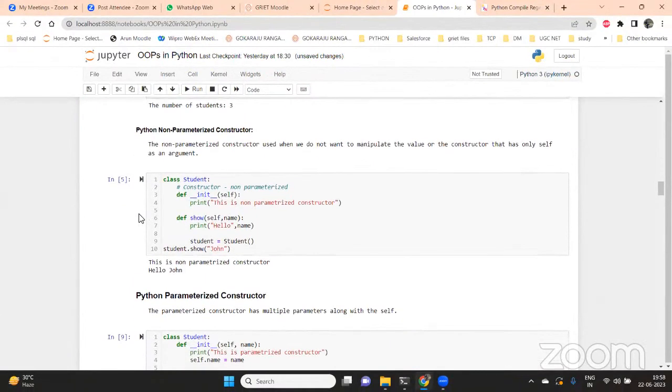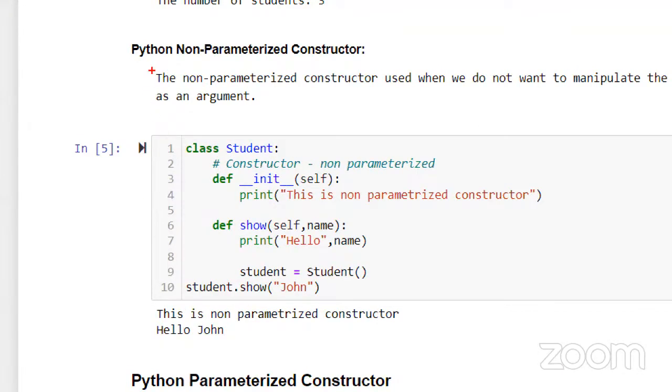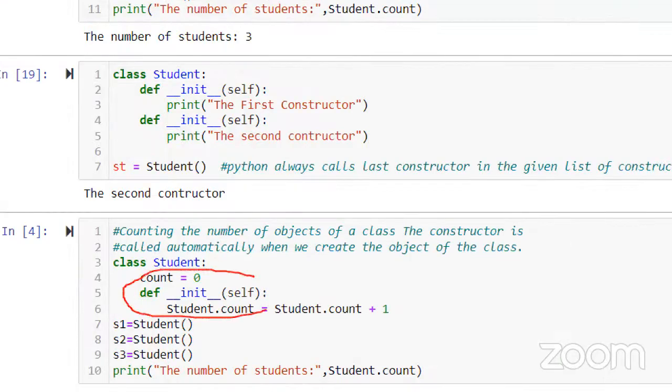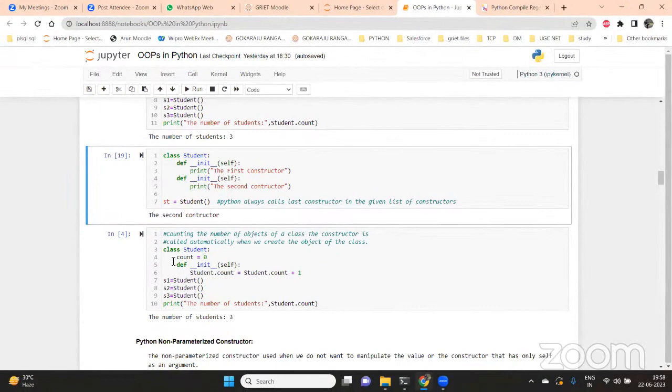Then there is something called a non-parameterized constructor. What you saw till now is a default constructor. Okay. This init self is called what constructor? Default constructor. So if you want, you can make a note. Default constructor. Okay.